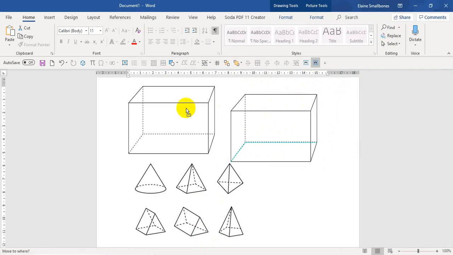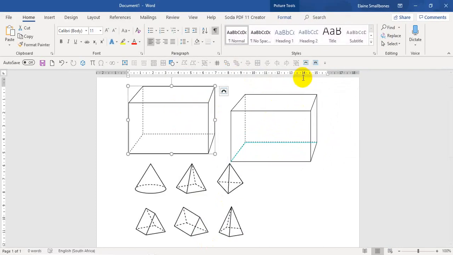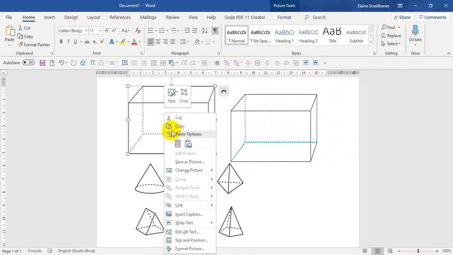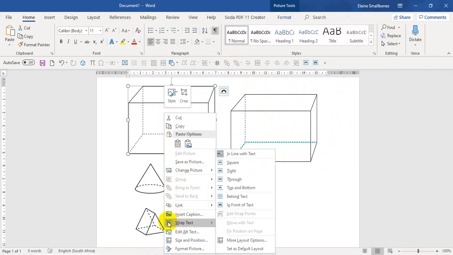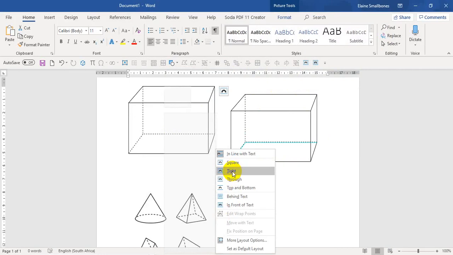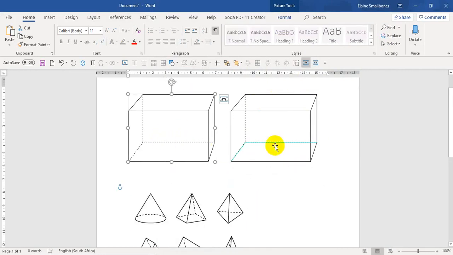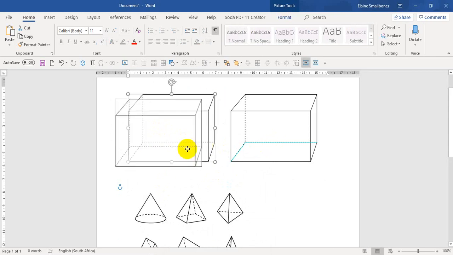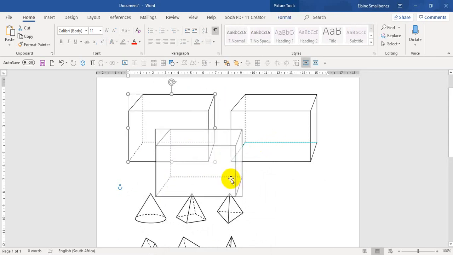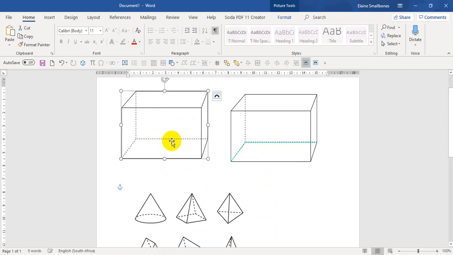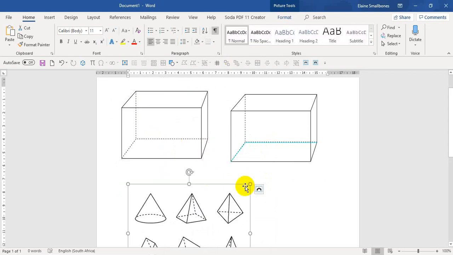But this one isn't easy to move. And here I need to right click on it and go to wrap text. That wrap text thing is very important. I generally work with them on tight because then you can move them wherever you like. But when you want to work with layers, you're going to have to use the part of this that tells you whether to put it in the front or the back. What have I done here? I'm moving it. I'm just trying to show you stuff.